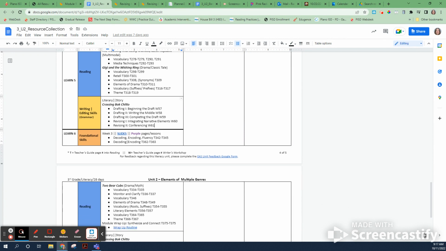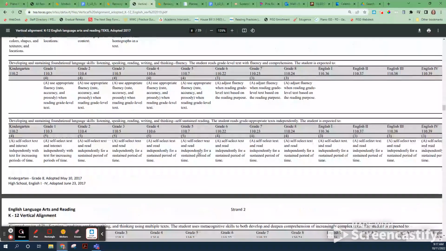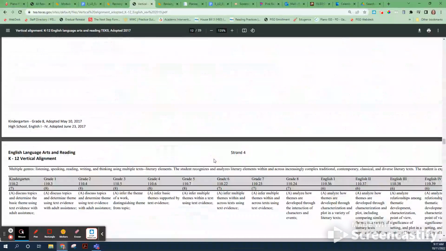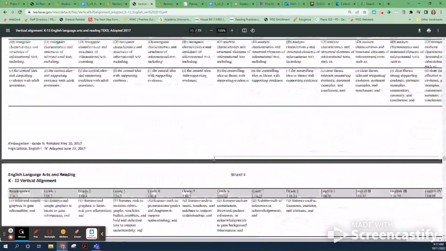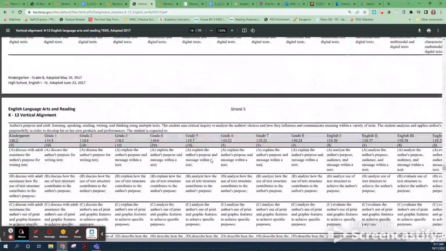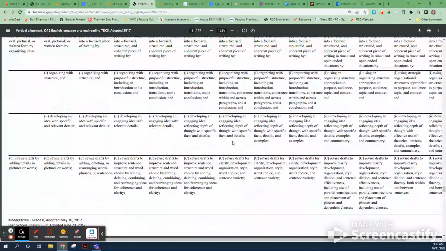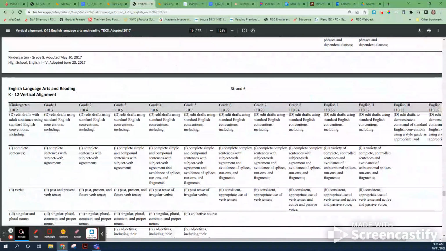And when you look at, let's see if I can grab it real quick, when you look at your standards, I'm going to scroll real quick. This is just the vertical alignment of the TEKS. When you get down here to composition, I'm almost there. It's these D's, these editing drafts, is where those standards are.